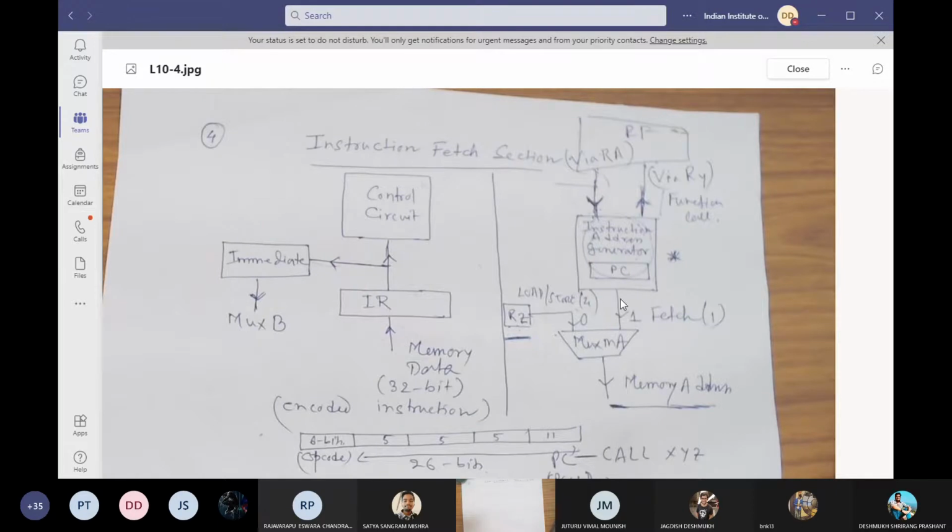So this instruction address generator is the unit that is responsible for getting the next address, or the address of the next instruction to be fetched. Okay, let us see how we can design the circuit for the instruction address generator. Again, it's not a gate level circuit, it will be a block level circuit. Let us first investigate that.